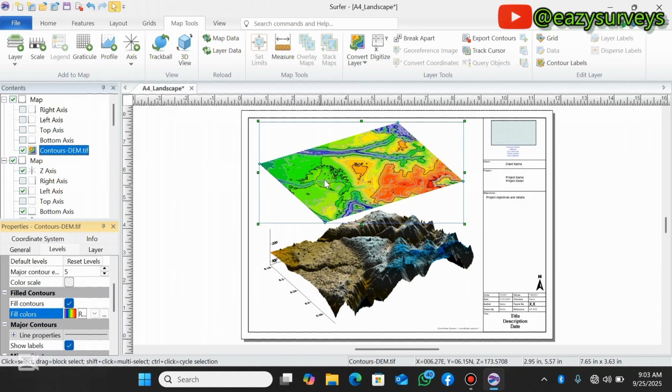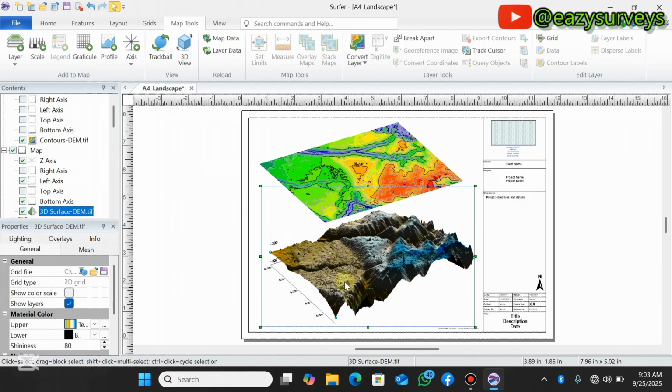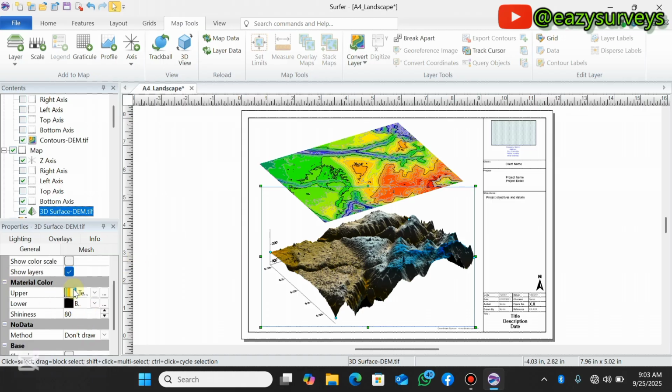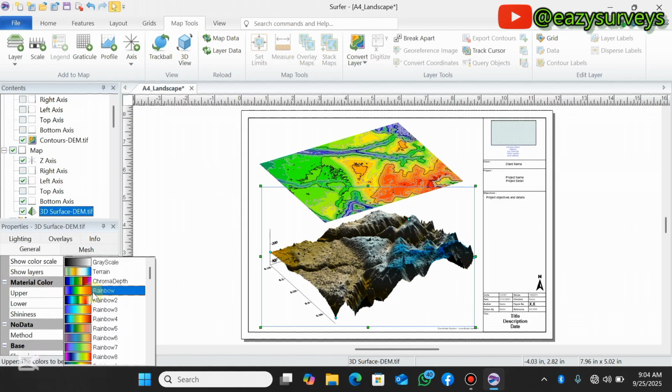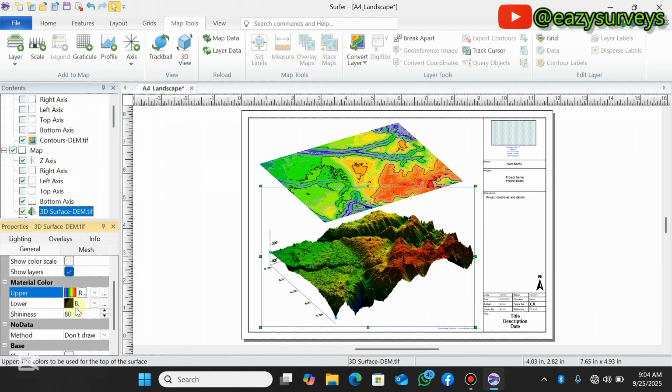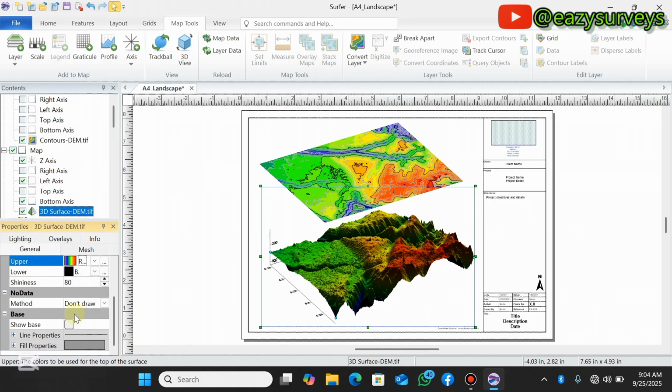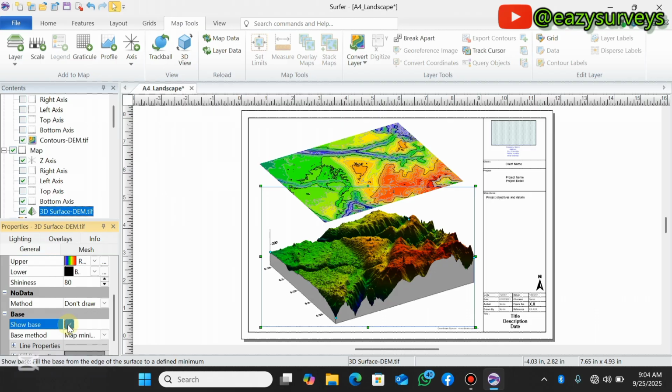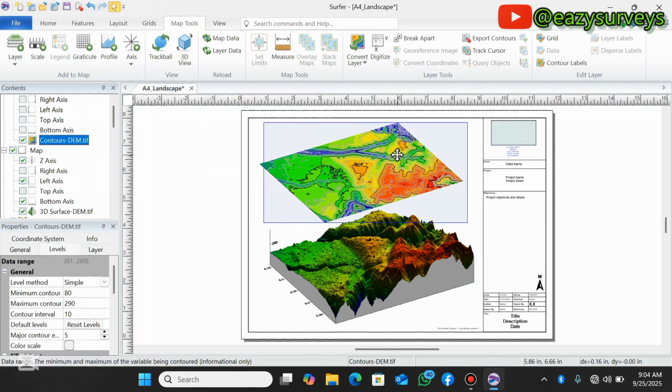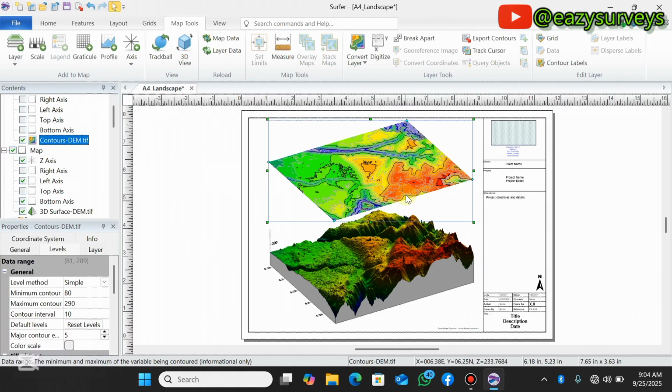Then also, any changes you have made here, make sure it is effective for the 3D surface, so that they can both give you a better representation of the surface. So you select the 3D surface to make changes to that as well. Under the material color, I'm going to go with rainbow, just like what I did for the 2D contour surface. Then I will scroll down and check the show base box. All right, this is beautiful. This is okay by me.